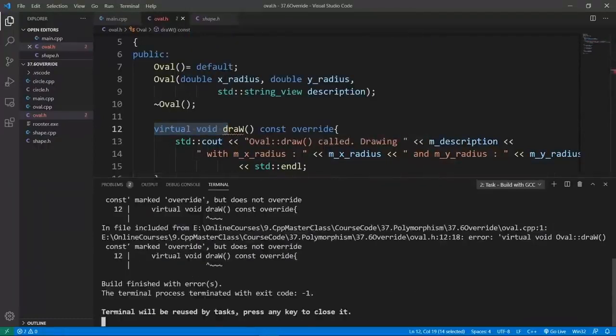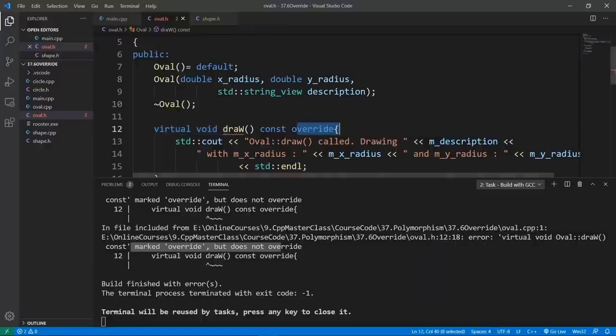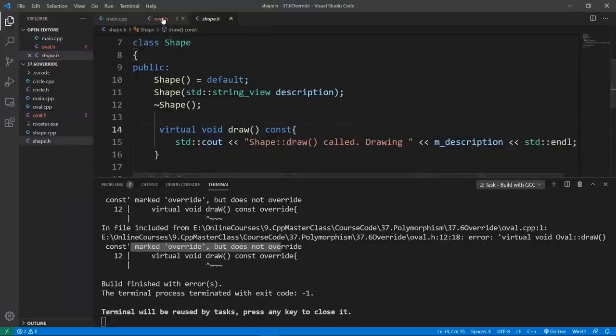The build is going to fail as we see here, and we're going to get a compiler error saying error: virtual void overall draw const marked override but does not override. This is super clear. We are saying we want to override here, but we're not overriding any method called draw with an uppercase W because we don't have that in shape here. This is the message.